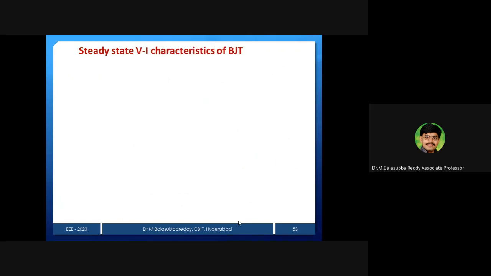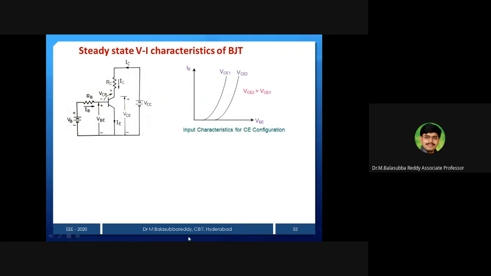Steady state VI characteristics, and then we'll go for dynamic characteristics. This one is the normal transistor, and here are the input characteristics for common emitter configuration. You can see that input is the base, as I mentioned previously, and collector is the output, and this one will be common. So now, because we require input characteristics, VBE is nothing but base and emitter, and this is the input side, and output side is this one.